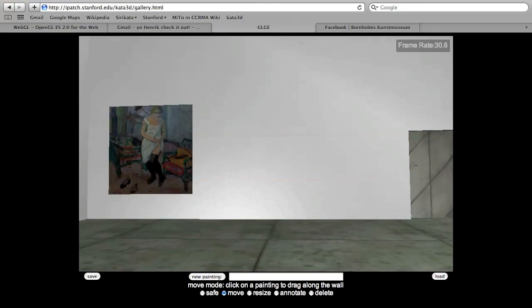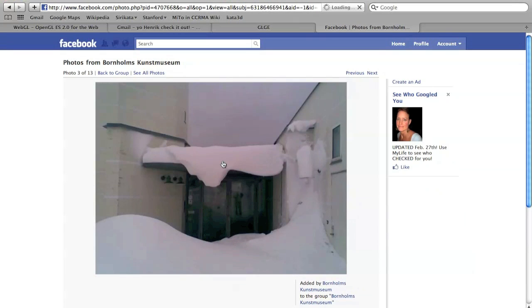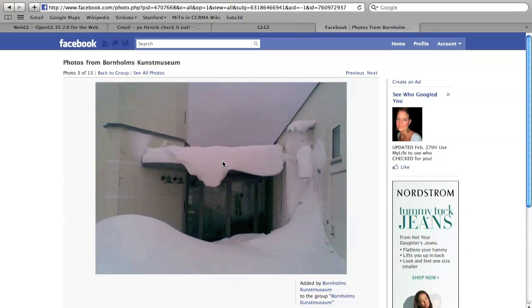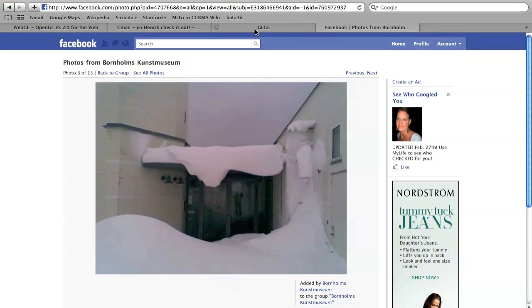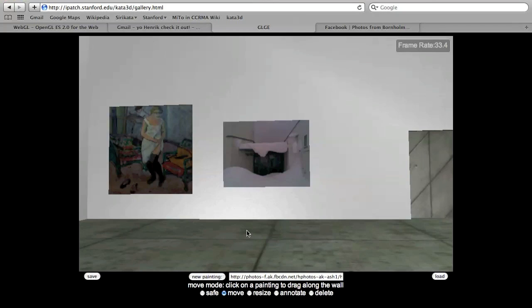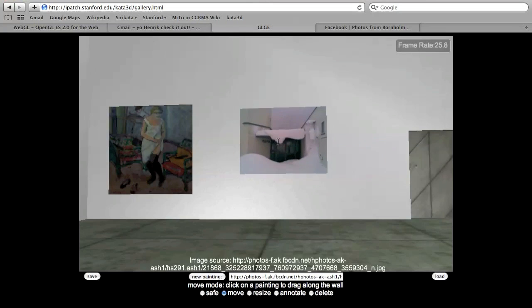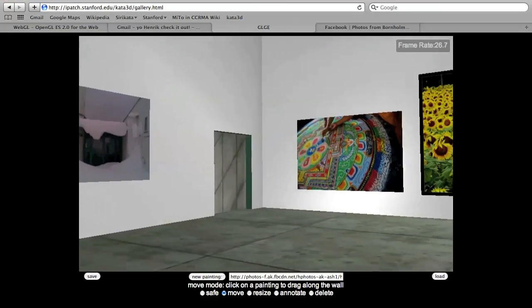So you may also notice that there's a new painting field down here. So I'm gonna try and pop over to Facebook and to our partner website. We're building this gallery tool with the good people at the Bornholms Kunstmuseum in Denmark. I'm gonna just copy the image address of this picture. So the picture is basically on Facebook. I'm just gonna paste the URL in there and put the new painting in there. And now it's in there, I can move it around and resize like you saw with the other picture.